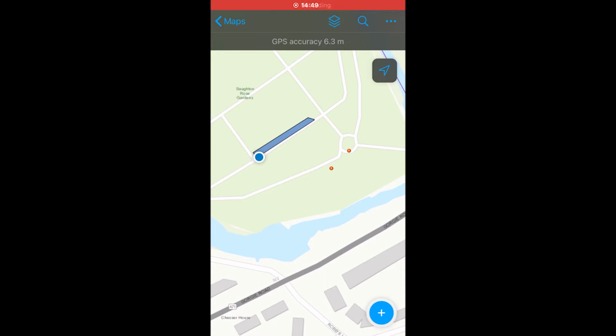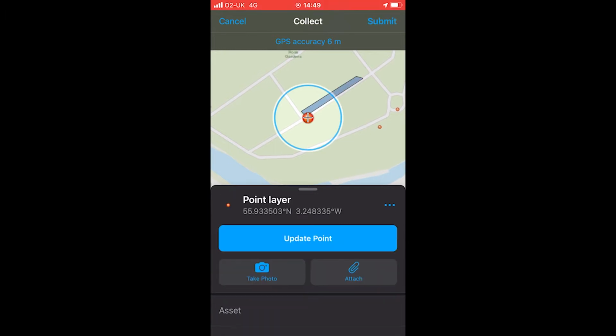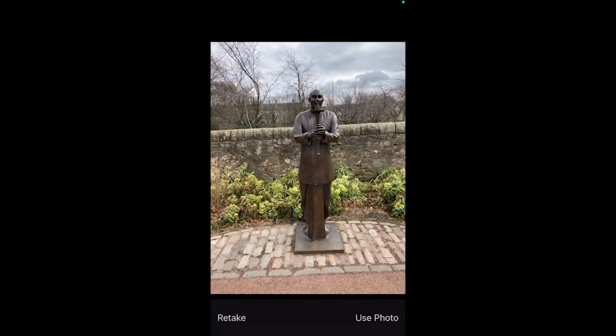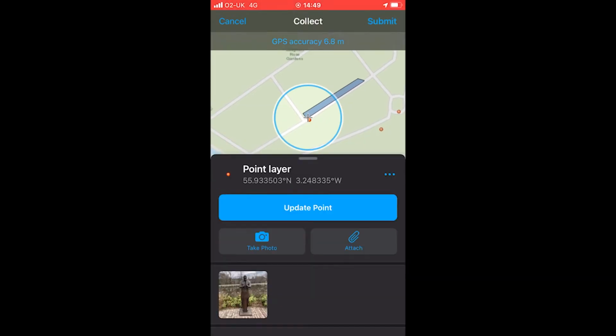Once on the field, you can record new features by clicking on the plus sign. Select the type of layer you want to record and use your fingers to select the location on the map. Optionally, you can also take a picture of the feature. In this example, I am recording locations of park assets.